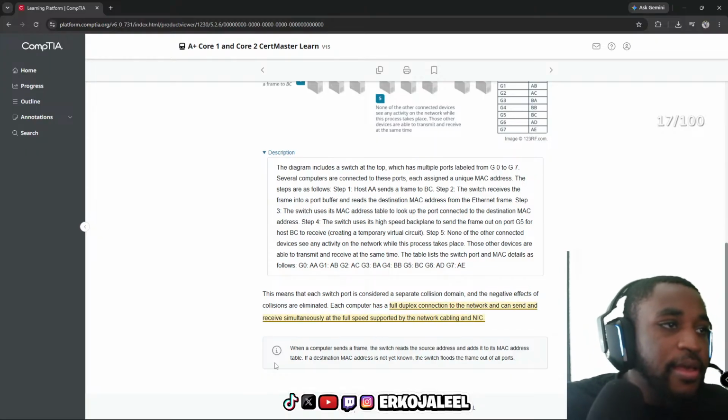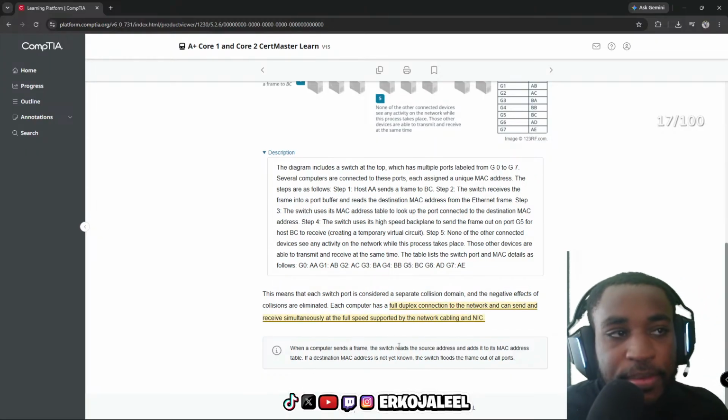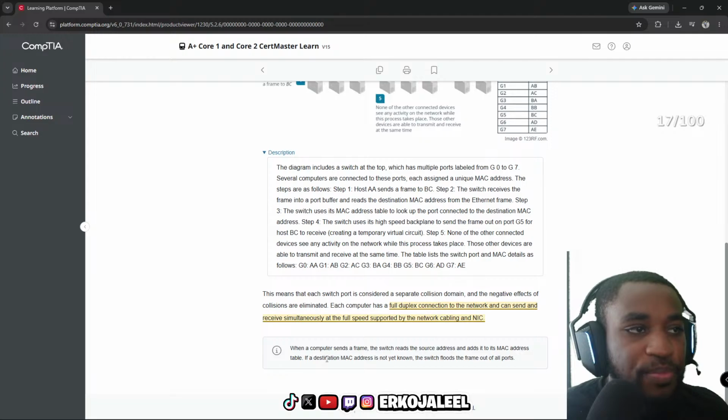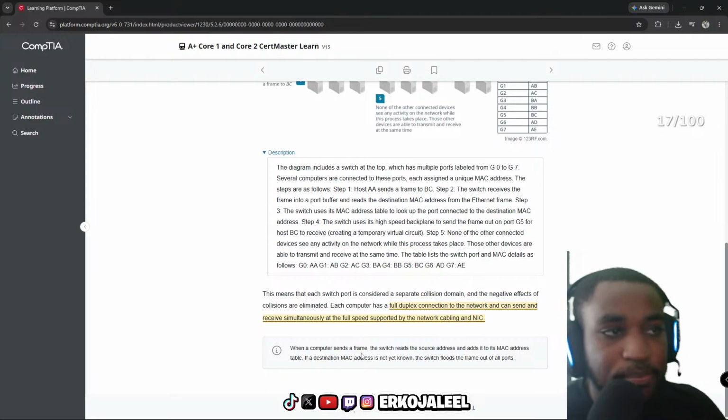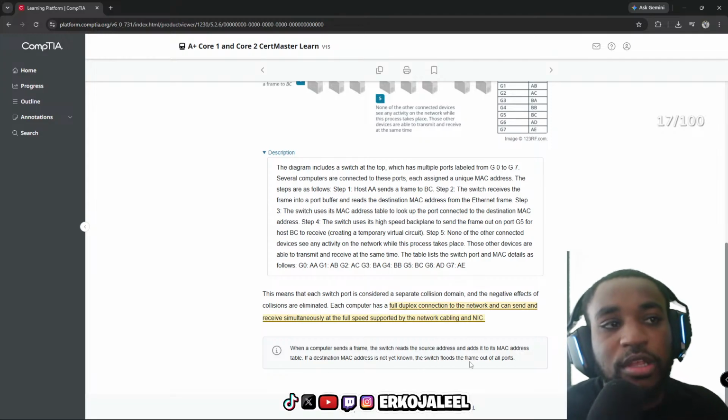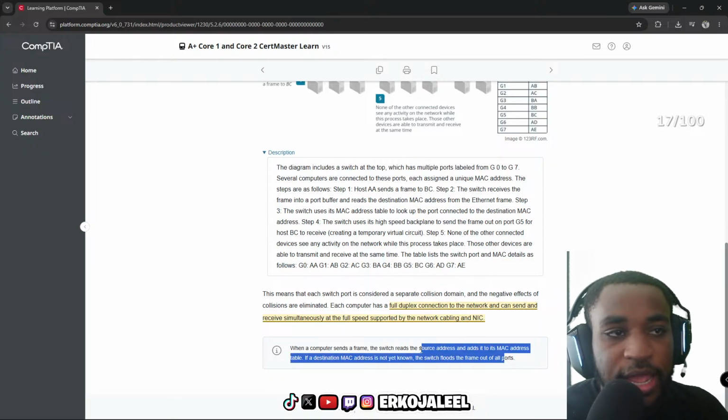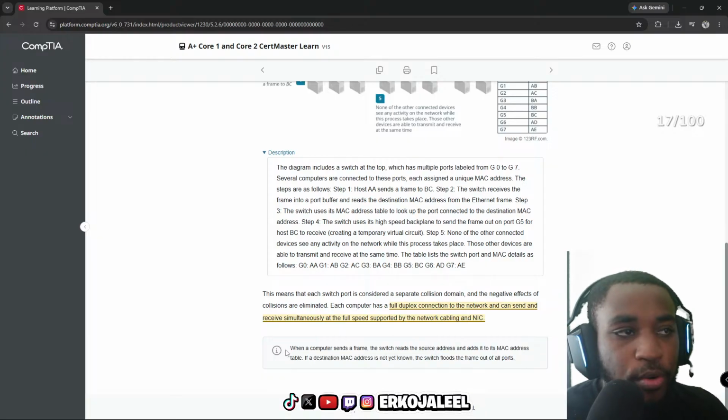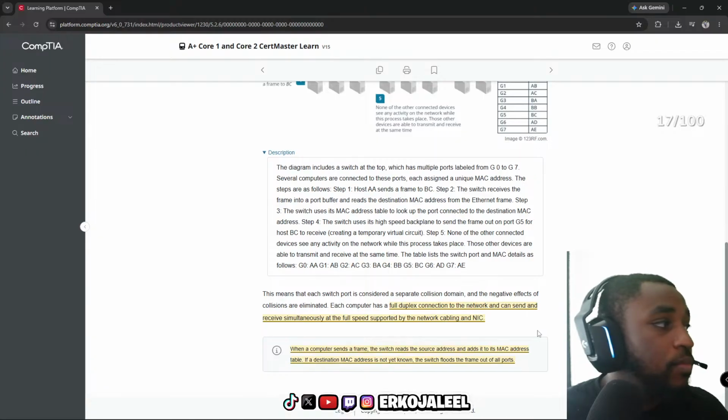Let's save that. When a computer sends a frame, the switch receives the source address and adds it to its MAC address table. If a destination MAC address is not yet known, the switch floods the frame out of all ports. This is important to know.